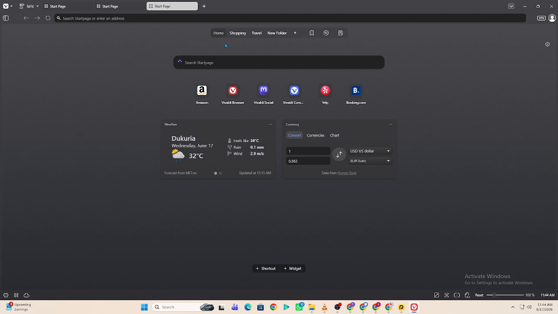And that's it. You've successfully learned how to create and manage tab stacks in Vivaldi Browser in 2026.